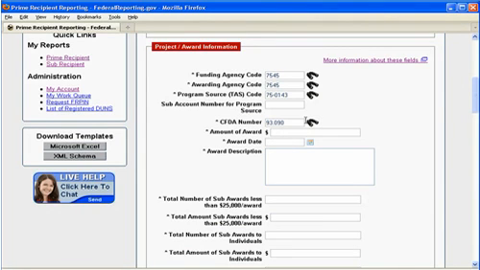The next field is the amount of the award. Okay, the award date it was issued, and then a description.